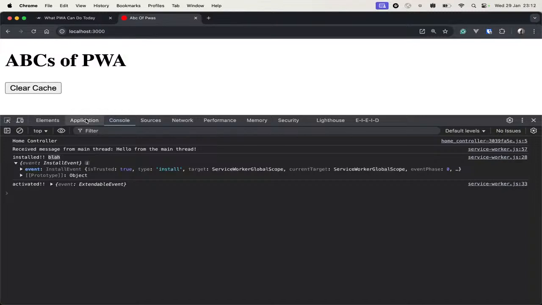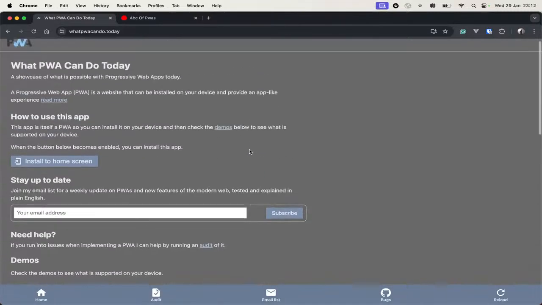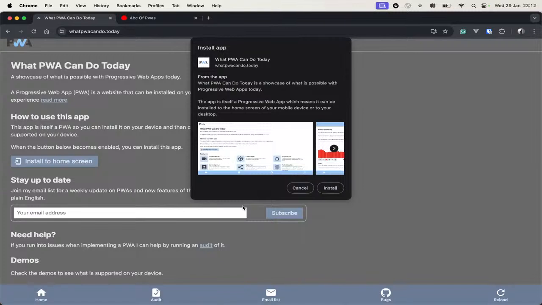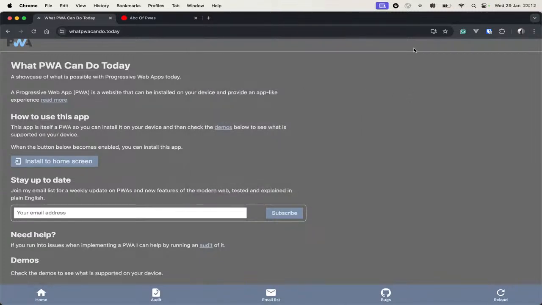PWAs actually can do much more because the web can do much more, and sometimes we just don't know that. And this website here, what PWA can do today, is pretty good. As a start, you can see a button here, for example, for installing the application. That's something that we didn't do, but you can, because going through the search bar to do that is pretty bad. So you can have a button on your page and the user can install this.